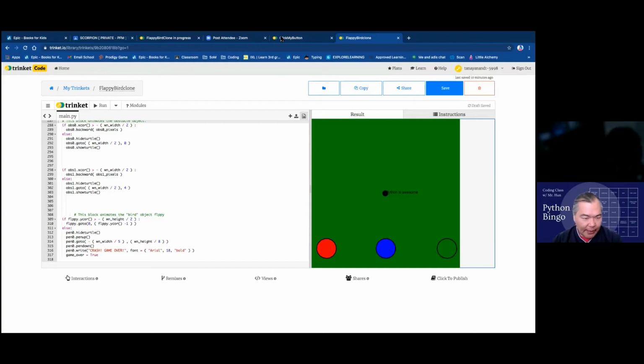What the else part does is it takes the pen zero object and then it draws a message. It draws a message: You crash, game over. And then the last thing it does on 317, it changes the game over variable from false. It becomes true. So then when you go back up to the while header.